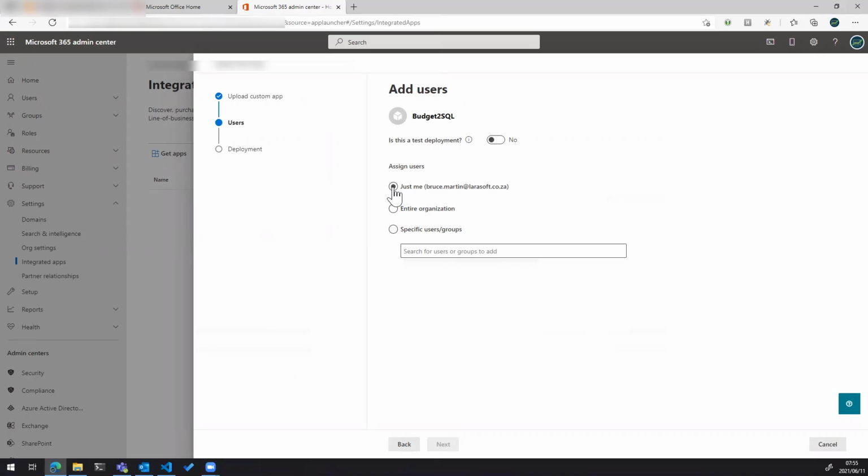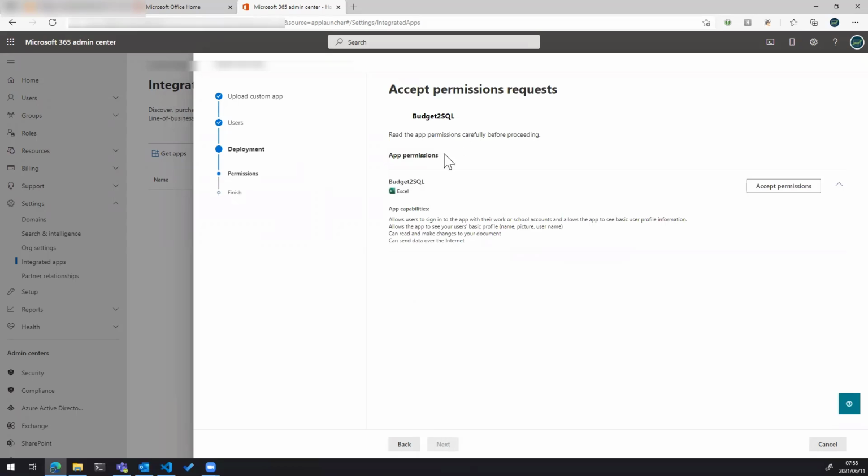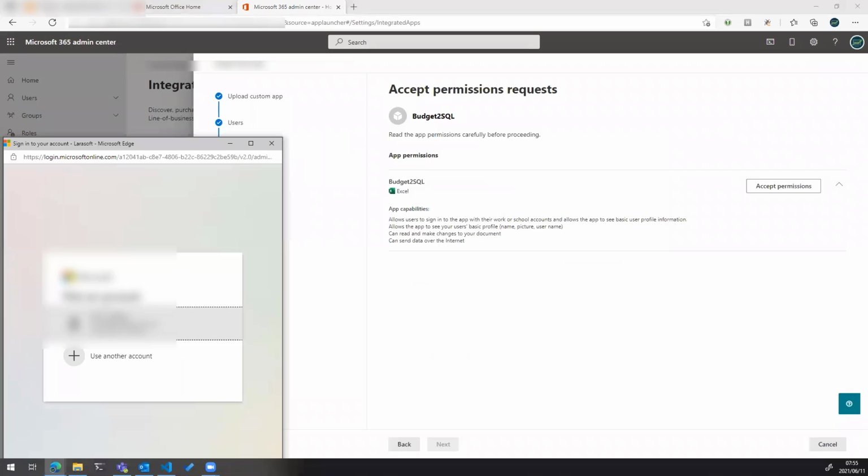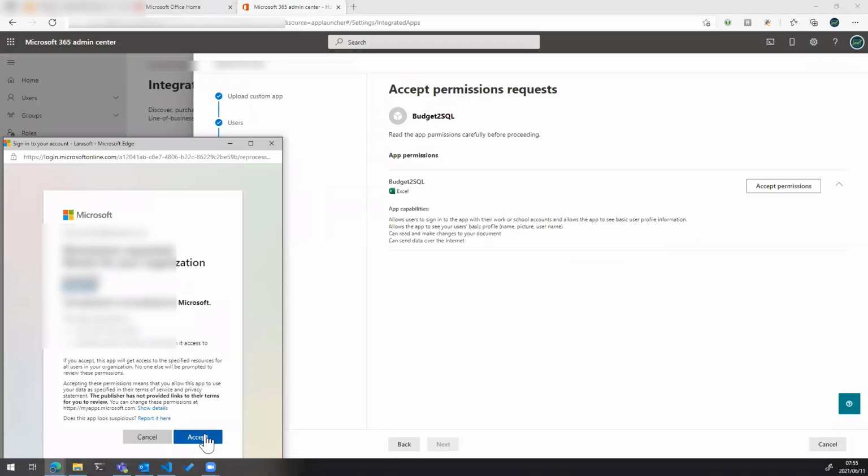And you could say just me, or you could specify specific users. So for example, here I could add Alan Gibbon, and I could add myself. And now it would only appear for the two of us in our Excel when we fire it up. And then we hit next. We accept the permissions that are needed, that would need that administrator's rights.